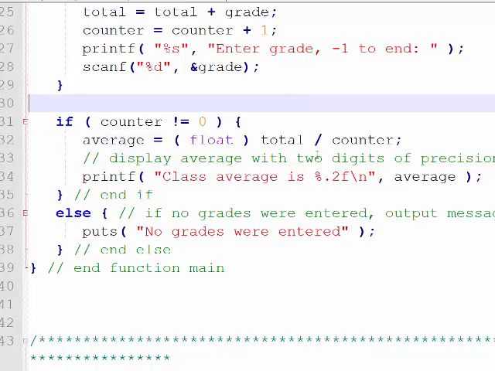So here's another new trick with this program to introduce. If the counter wasn't equal to 0, meaning you have at least one grade in there for your average, then the average is the total divided by the counter. Now, this little part in front of it is a casting. We've just casted the answer into a decimal number. So we've changed an int divided by an int, but we've forced it to be a floating point number, so a number with a decimal point in it.